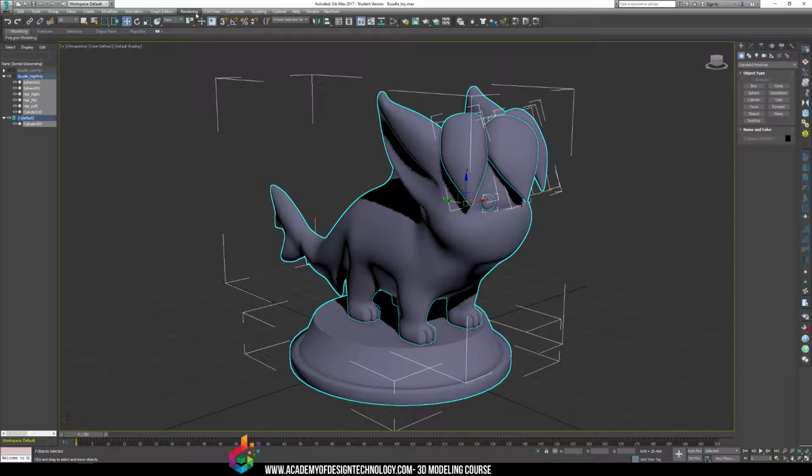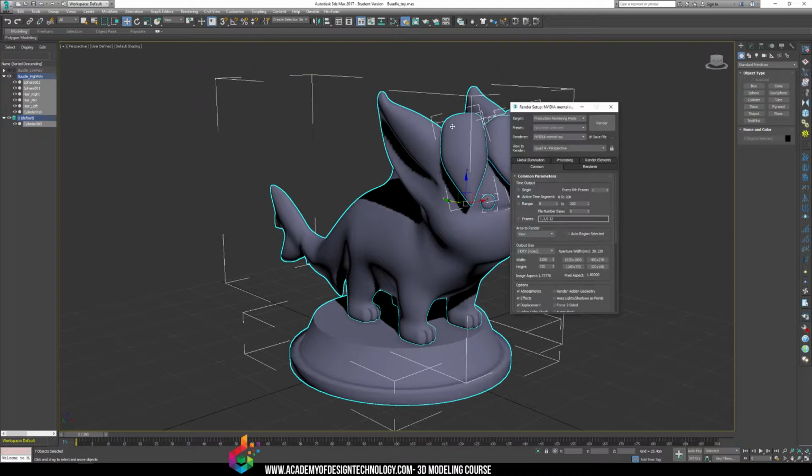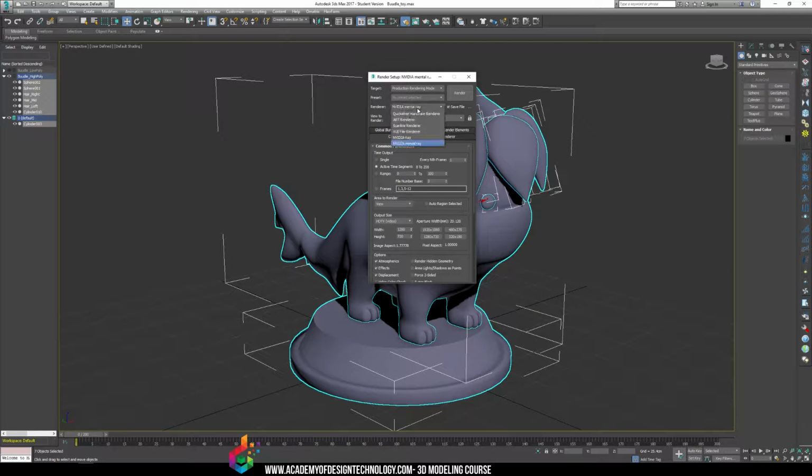You can go to the rendering menu right up here, and you can either hold F10 to open up render setup or just click render setup here. Normally we're on what's called the scanline renderer, which is the default rendering process for 3D Studio Max. It's normally set to single. Just keep time output on single.